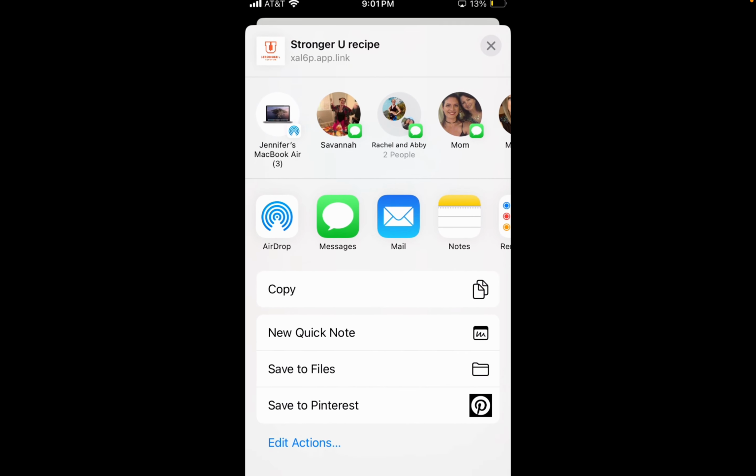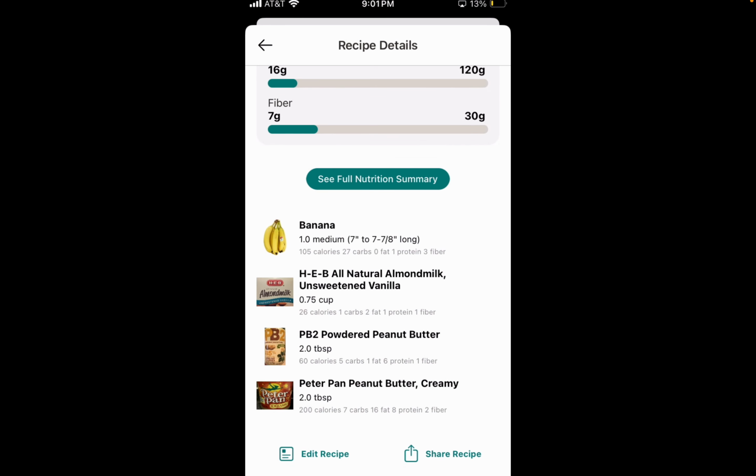I'm going to hit copy. And what that does is it copies a unique link. So every recipe has a unique link. You can then paste that link into whatever messaging system you want, whether it's via text message, via email, maybe you're posting it in the Stronger You Facebook community. Either way, you'll paste that link and then you'll send it.